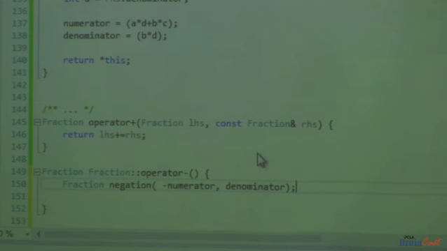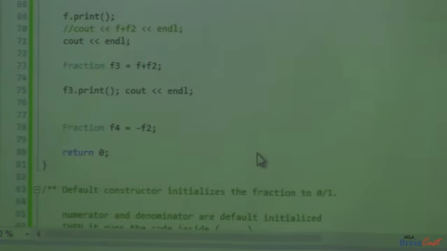Then there's a function we're going to write next time called reduce. It's going to simplify the fraction to its lowest common denominator, and it's going to make sure that the negative always stays in the numerator. But for now, let's just make the assumption that the numerator determines positive or not. And what am I going to return? Negation. Now, for example, I go back into this code here.